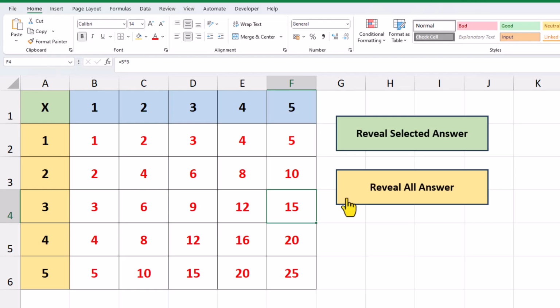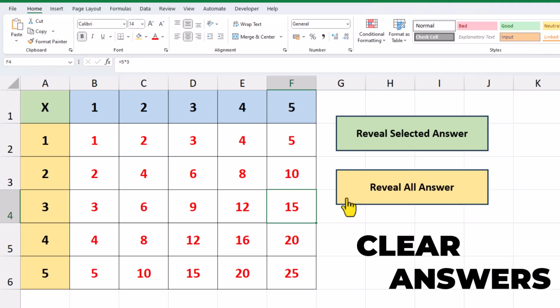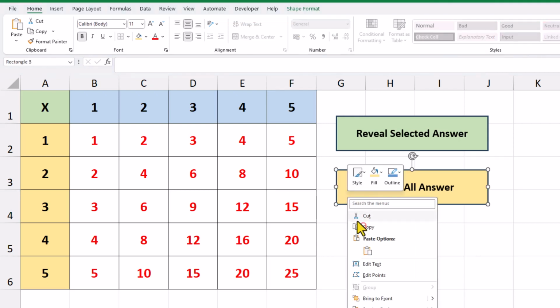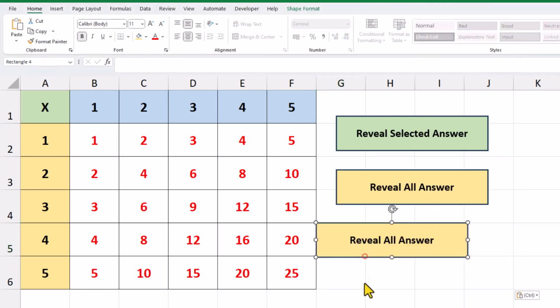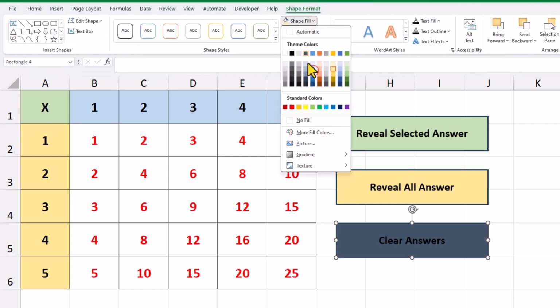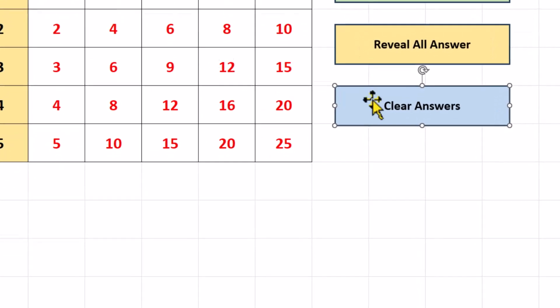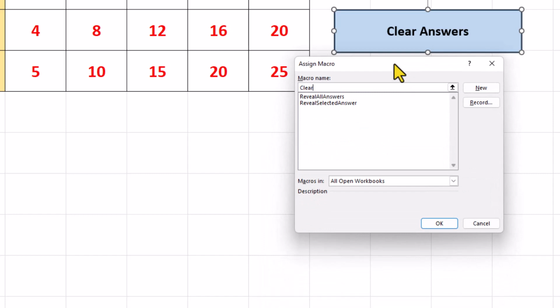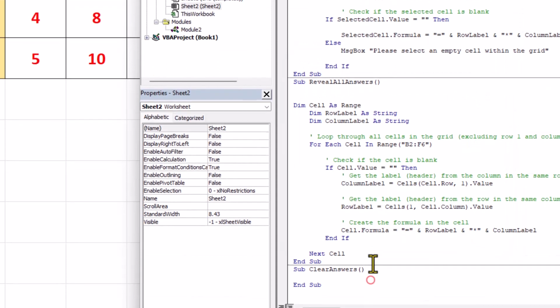In this step, we'll be adding a valuable feature to our Excel multiplication grid. We need a clear answers button. This button will provide users with a quick and convenient way to reset the grid. Copy and paste this button. Change the background color. Assign a macro to the button. And this new macro appears down here at the bottom.